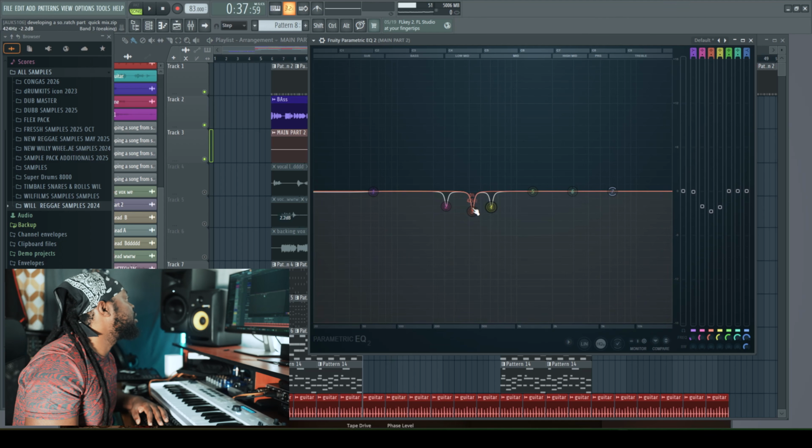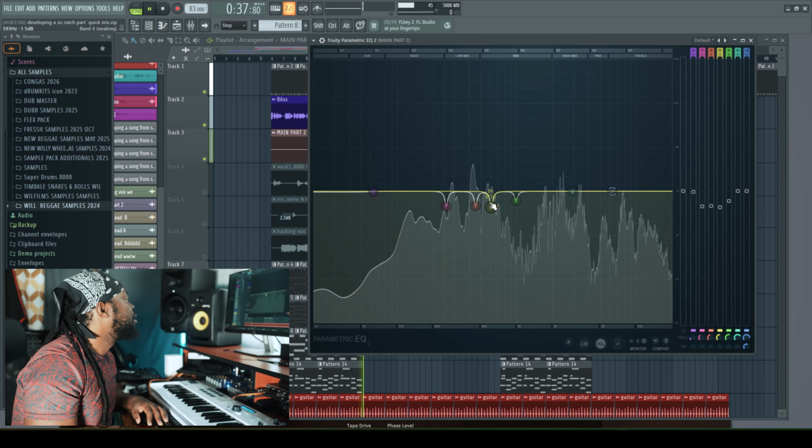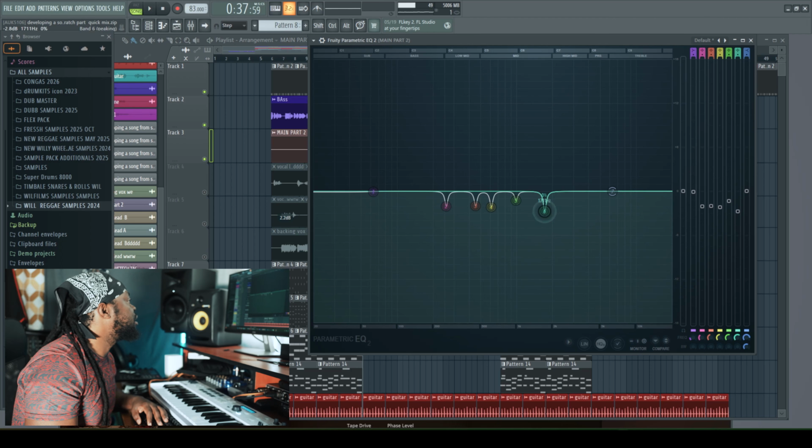So what I'm doing here is just notch filtering. I'm trying to deal with the frequencies which are so much irritating, and mostly it's around here.